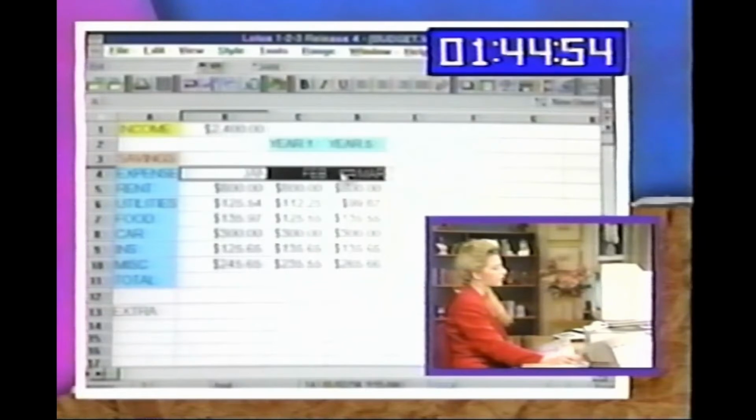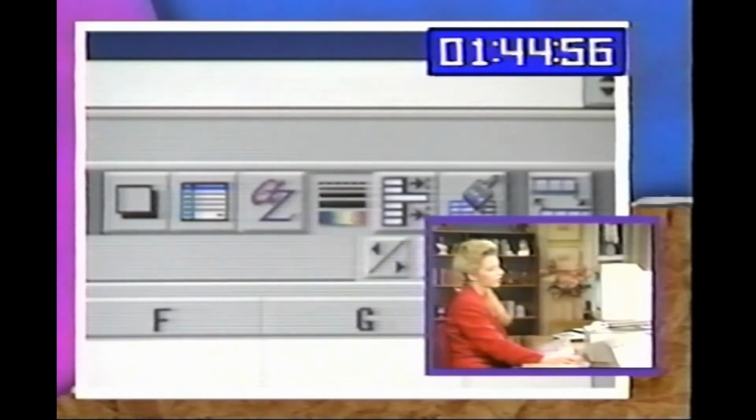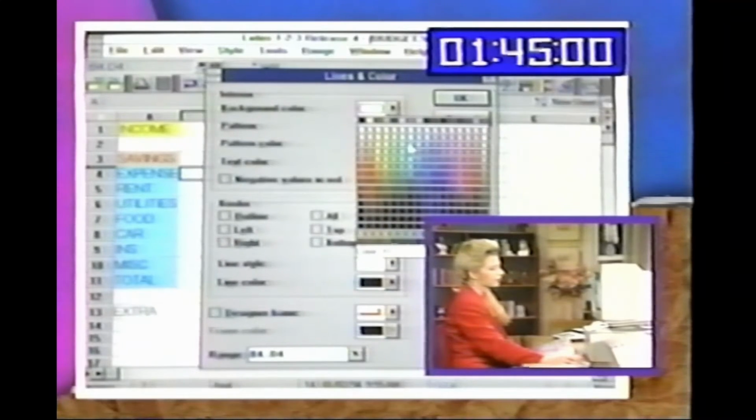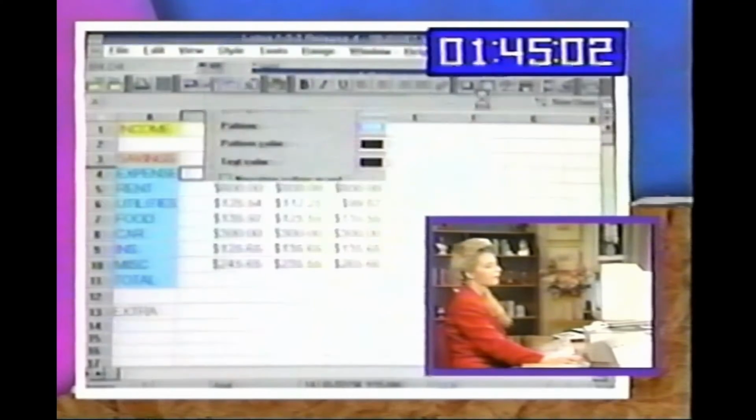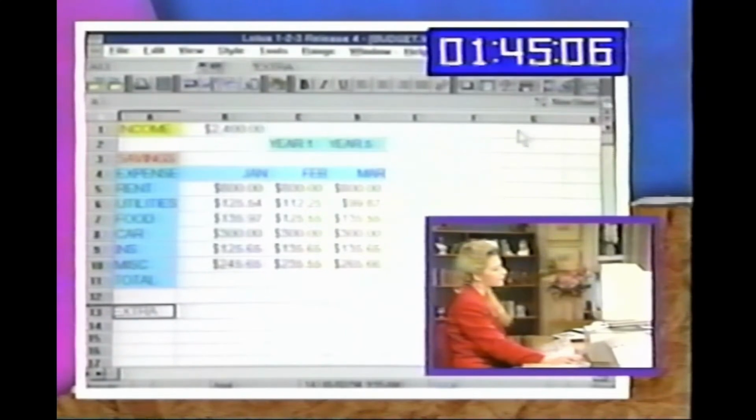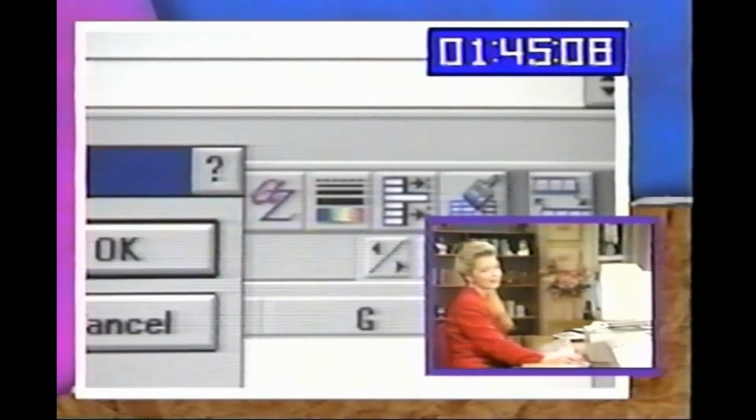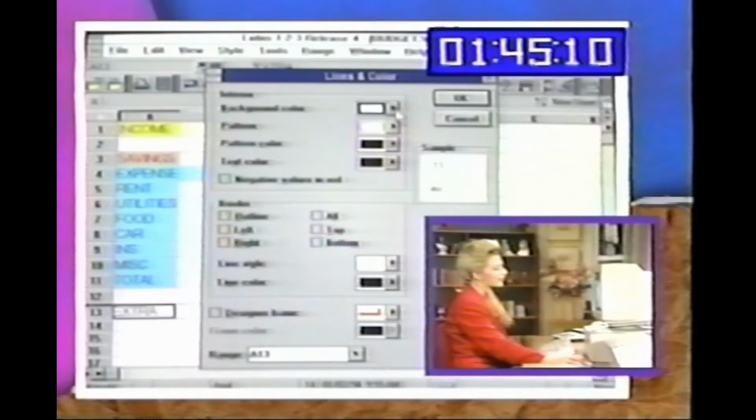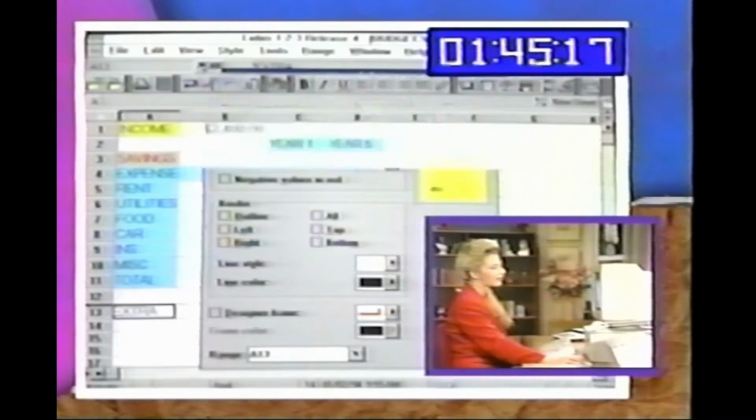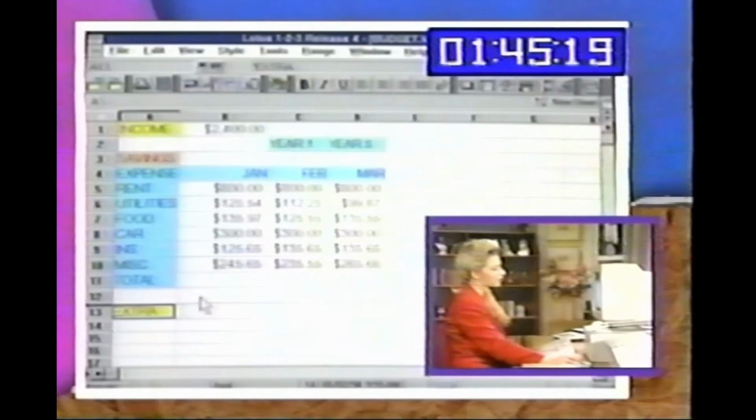We'll go to January and February and March. We only have a couple more to do after this. Background color, point and click. We'll call that one blue too. Point and click on OK, and there it is. Now extra, we're going to have to make that a real bright color because that's my favorite column. Point and click on background color, and how about if we call that one, maybe we'll call that yellow too. Point and click on OK, and so now we can see extra really good.